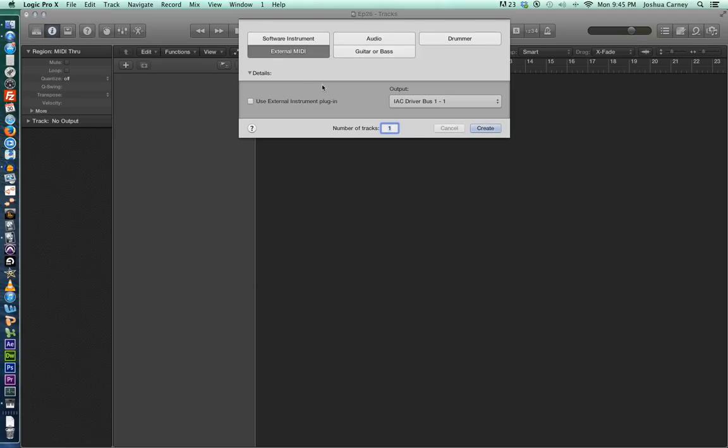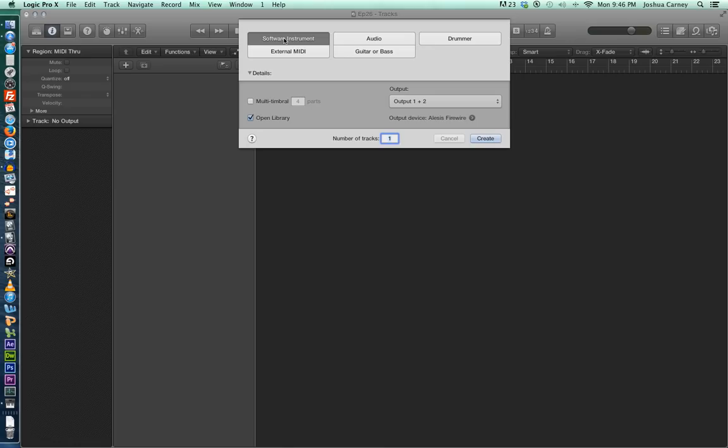External MIDI tracks input and output MIDI signals. So these are primarily used to send MIDI messages to external hardware synths, or maybe to rewire MIDI data to another application such as Ableton Live or Reason. So you're not going to be able to put an instrument on an external MIDI track, at least not a software instrument. So we're going to use a software instrument track. And by the way, we'll come back to external MIDI tracks later. For now, let's just create one software instrument track.